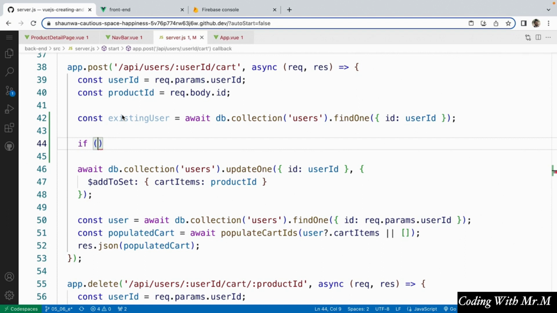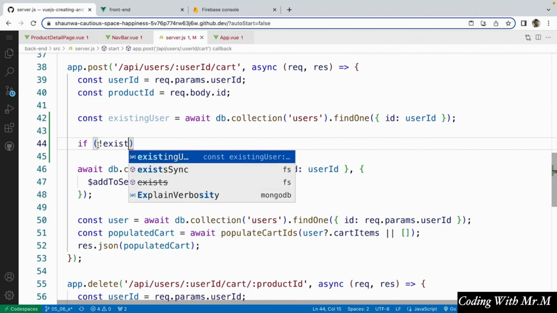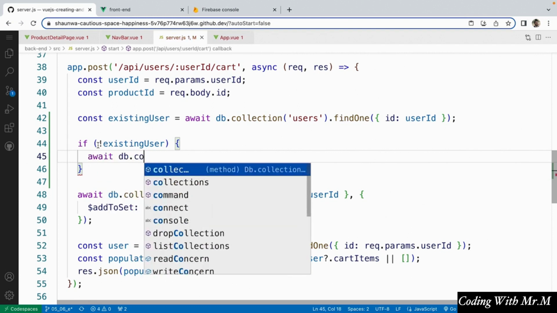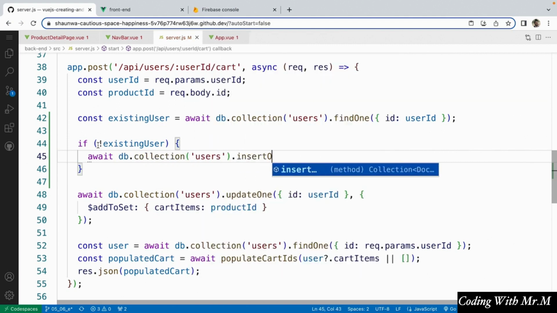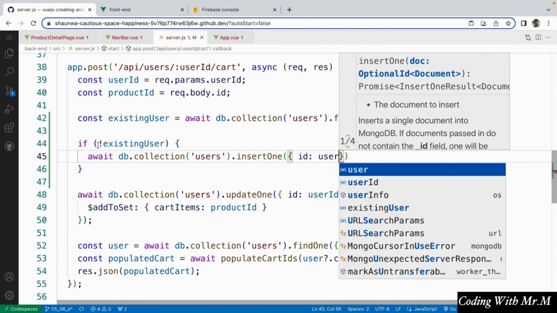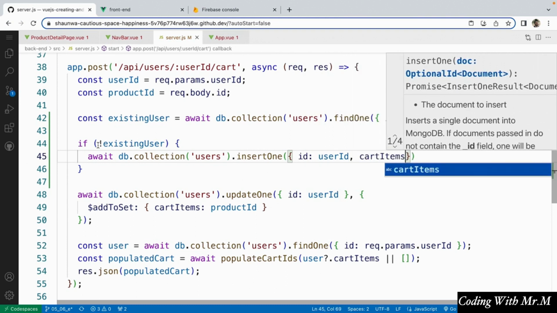So here's what that's going to look like. We're going to say, if there is no existing user, right? If the existing user doesn't actually exist, in other words, if it's undefined, we're going to say await db.collection users.insertOne. And we're going to insert a new user whose ID matches that user ID URL parameter. And we're also going to add a cartItems property, that's going to be an empty array. Alright, so that will create a new user that we can then add item IDs to their cart for.